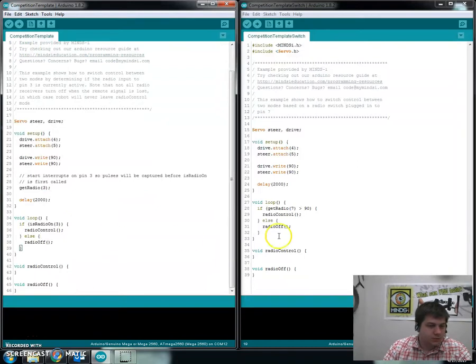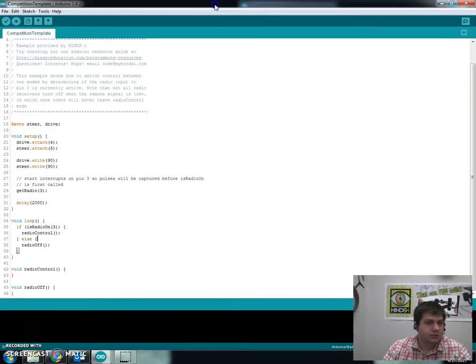Now looking in the loop section, both of these are a little bit different, but fairly similar. If we start with the competition template, we can see the void loop. Basically, if the radio is on 3, so if the radio is on, then it runs the radio control, else it's going to run radio off. Below it, we have void radio control, which is the code that is going to run when the radio is on. And then on line 45, radio off, this is the code it's going to run when the radio is off.